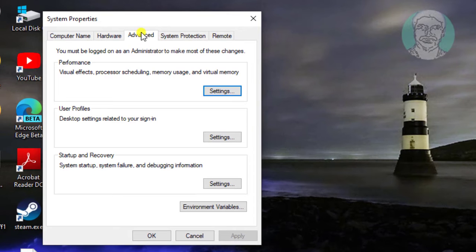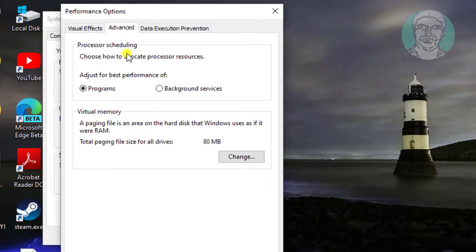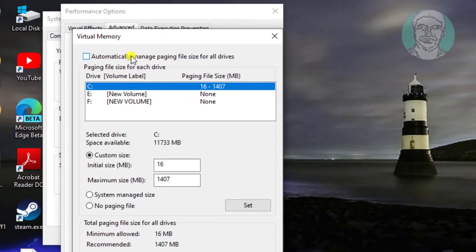Click Advanced tab. Click Settings under Performance. Click Advanced tab. Click Change under Virtual Memory. Uncheck Automatically Manage Paging File Size for all drives, Paging file size for each drive.